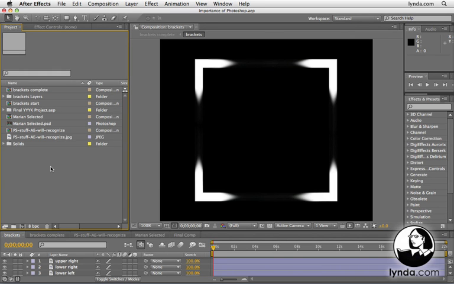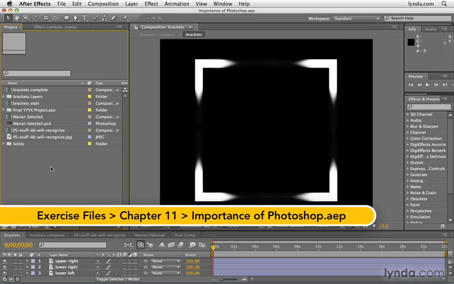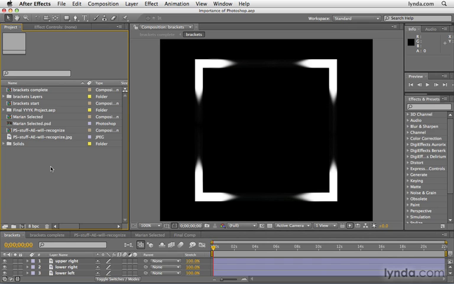The next couple of chapters are going to be really exciting, albeit a little unconventional as well. We're going to look a little bit more closely at the relationship between Photoshop and After Effects. Just a little bit of Photoshop knowledge goes a long way in After Effects. Here's an example I made up a few years ago.